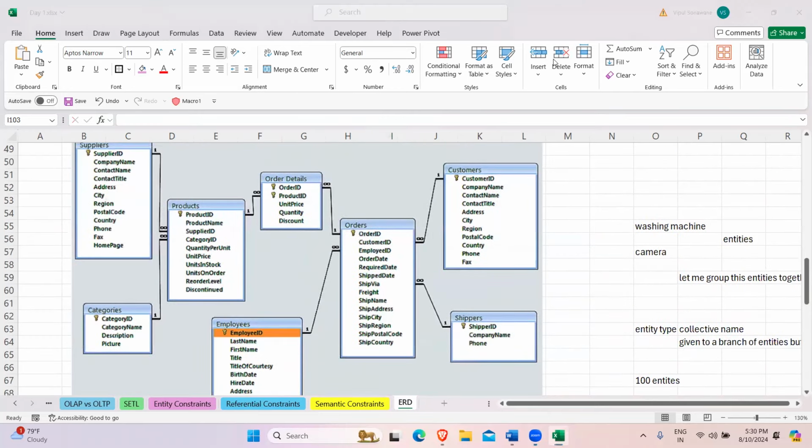No, I said that wrong. From product ID to order detail it is many, and from order detail to product it is one. So every order detail is associated with only one product, but one product can be associated with multiple order details. Right? Is it clear? Okay, sir.